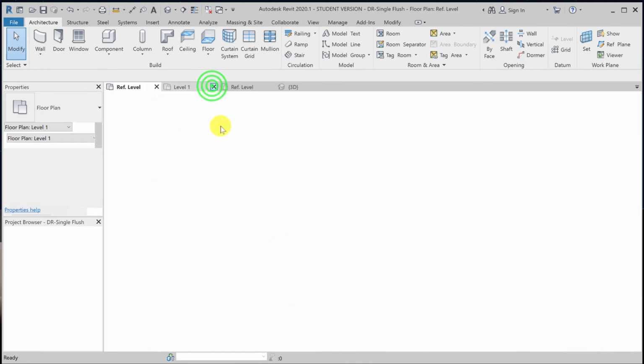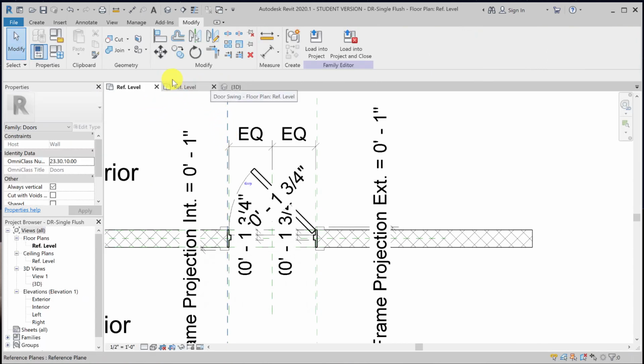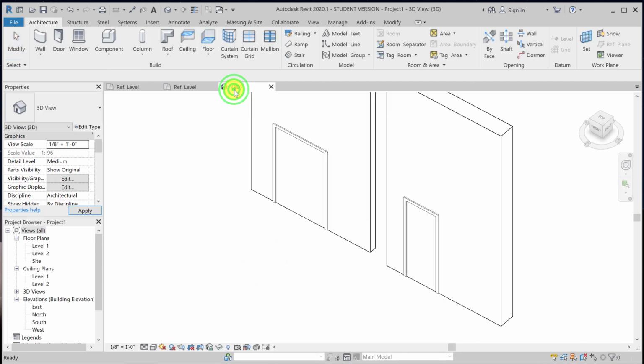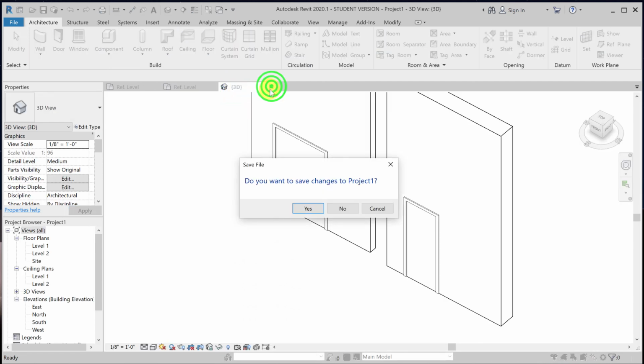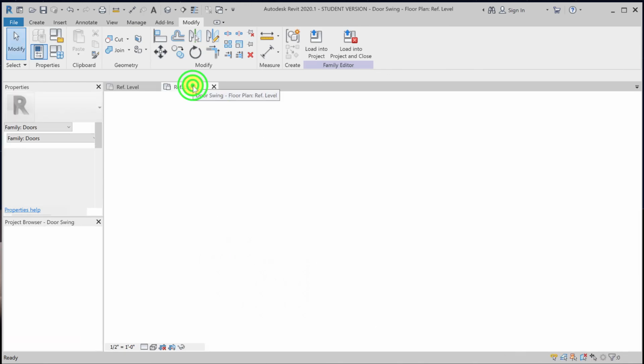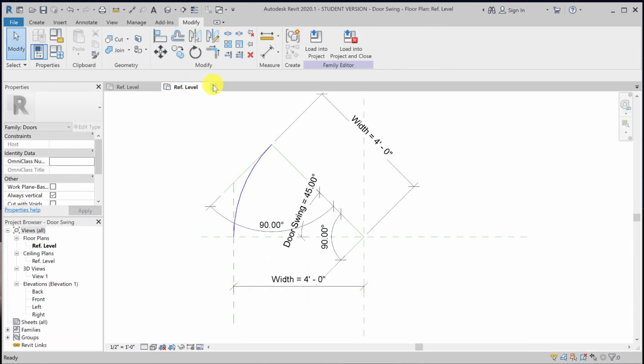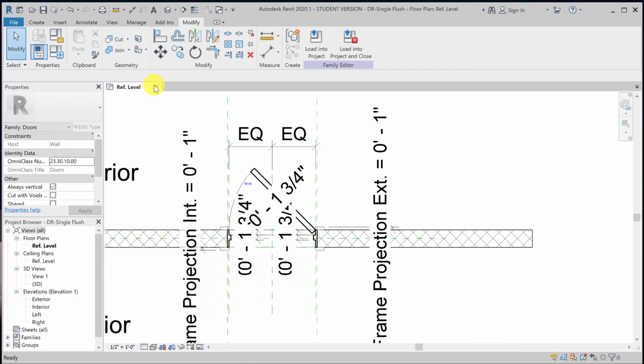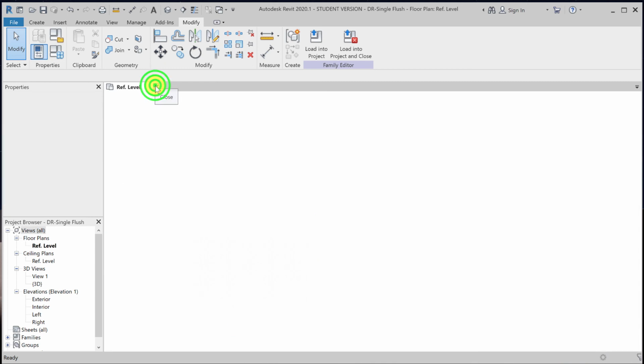So I'm going to close this dummy project. We don't need to save it. And that is dummy project as well. We're not going to save it. I think we already saved this as well, so we can just close. We're done.